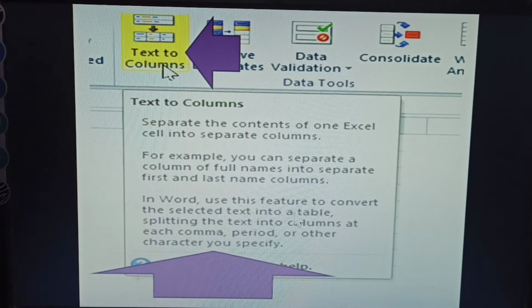In Word, you use this feature to convert the selected text into a table, splitting the text into columns at each comma, period or other characters you specify. This is called text to columns.